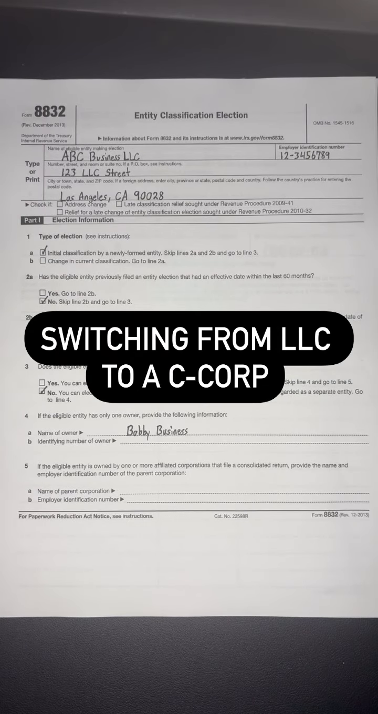Okay, so we've covered how to make the S election for my LLC. But what if I need to be a C-Corp? How do I make a C election for my company? Because from a tax standpoint, from a liability standpoint, it makes more sense. This is how you do it.